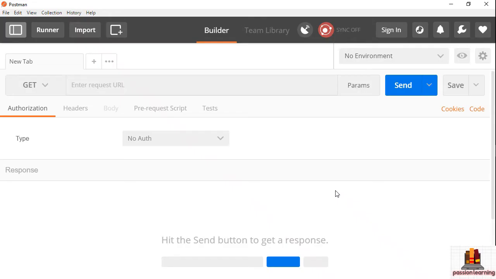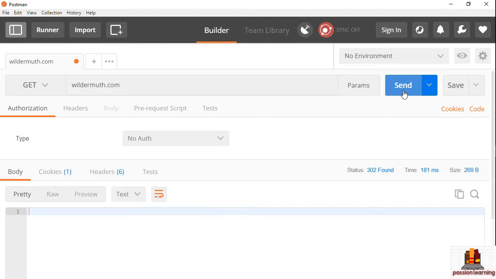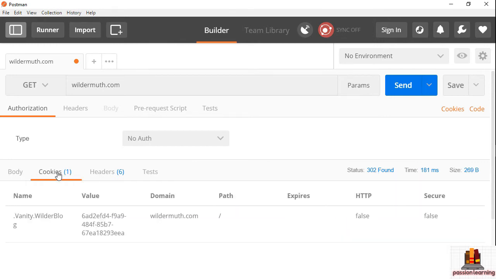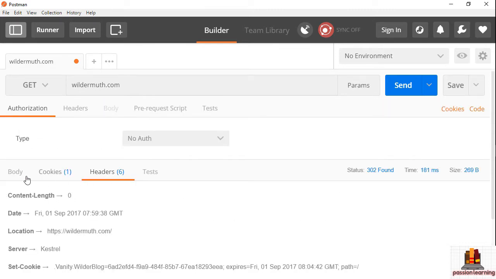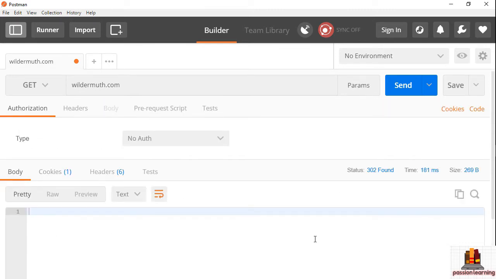When you run Postman for the first time, you'll see this simple page where you can put in a URL, and I'll do something like wildermuth.com, and hit send, and it'll execute that request and show us what we got back. We'll see there's a 302 found, which is what was returned. We'll see any cookies that were set. We'll also see any headers that were set as well. We're going to be using this to write our individual calls to our API to test them.